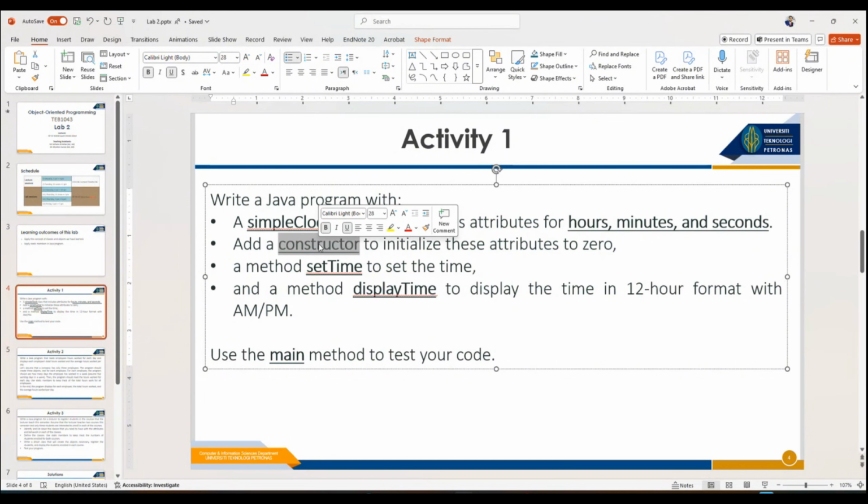This constructor, we use it to initialize the values of our objects. We have the default constructor, which basically does nothing but initializing the values to zeros or to the default values. If it is integer, it will be 0. If it is string, it will be null. That is a default constructor. Then it's up to you to create as many constructors as you want. And then we have to create another function to set the time and the function to display the time.